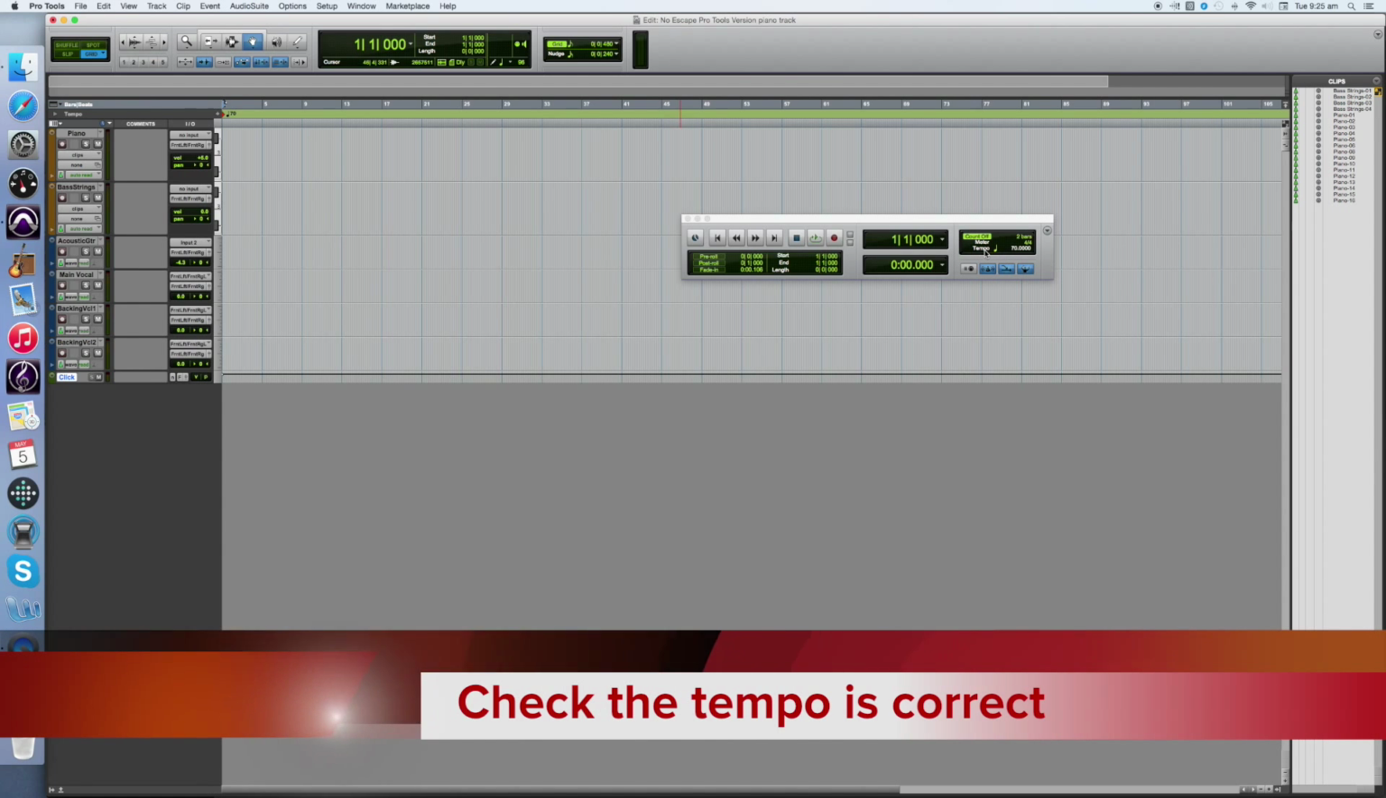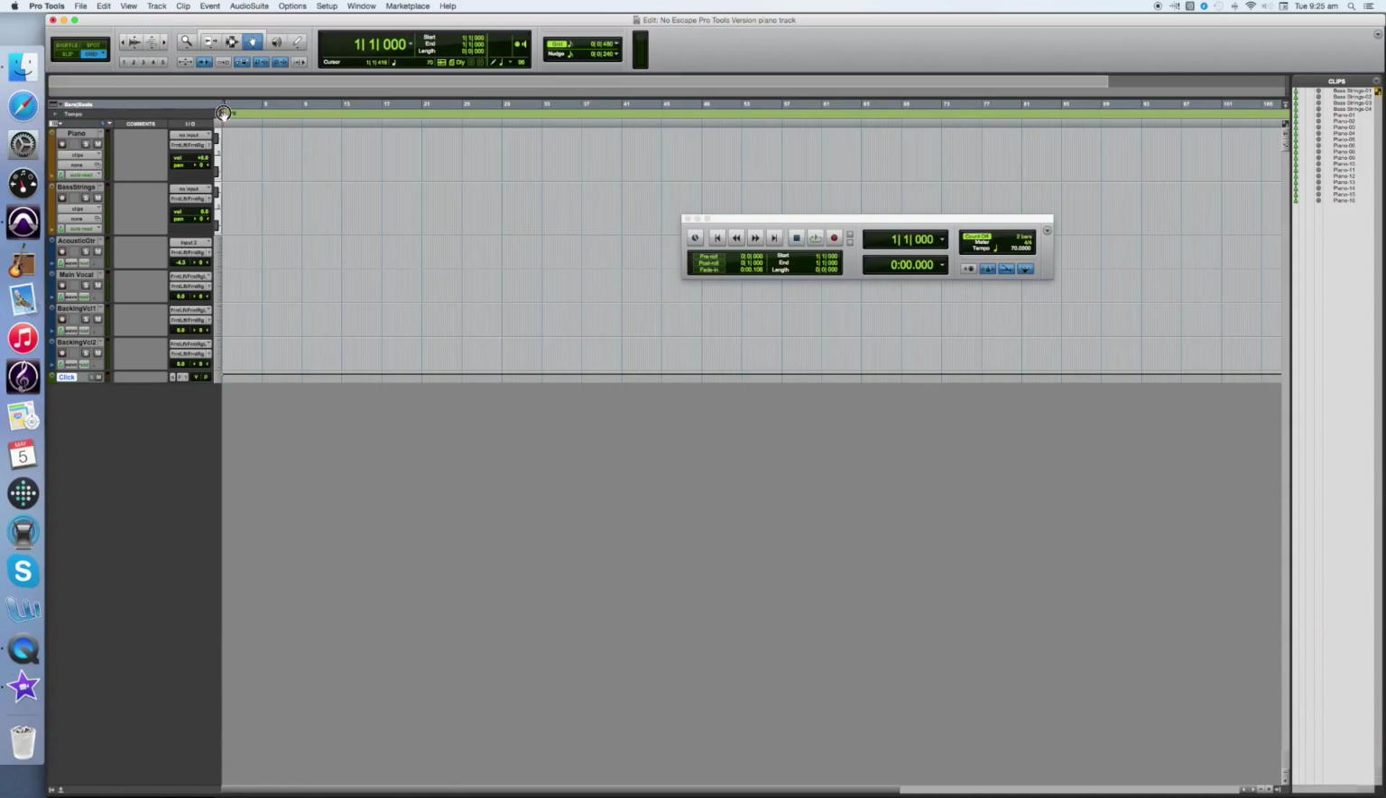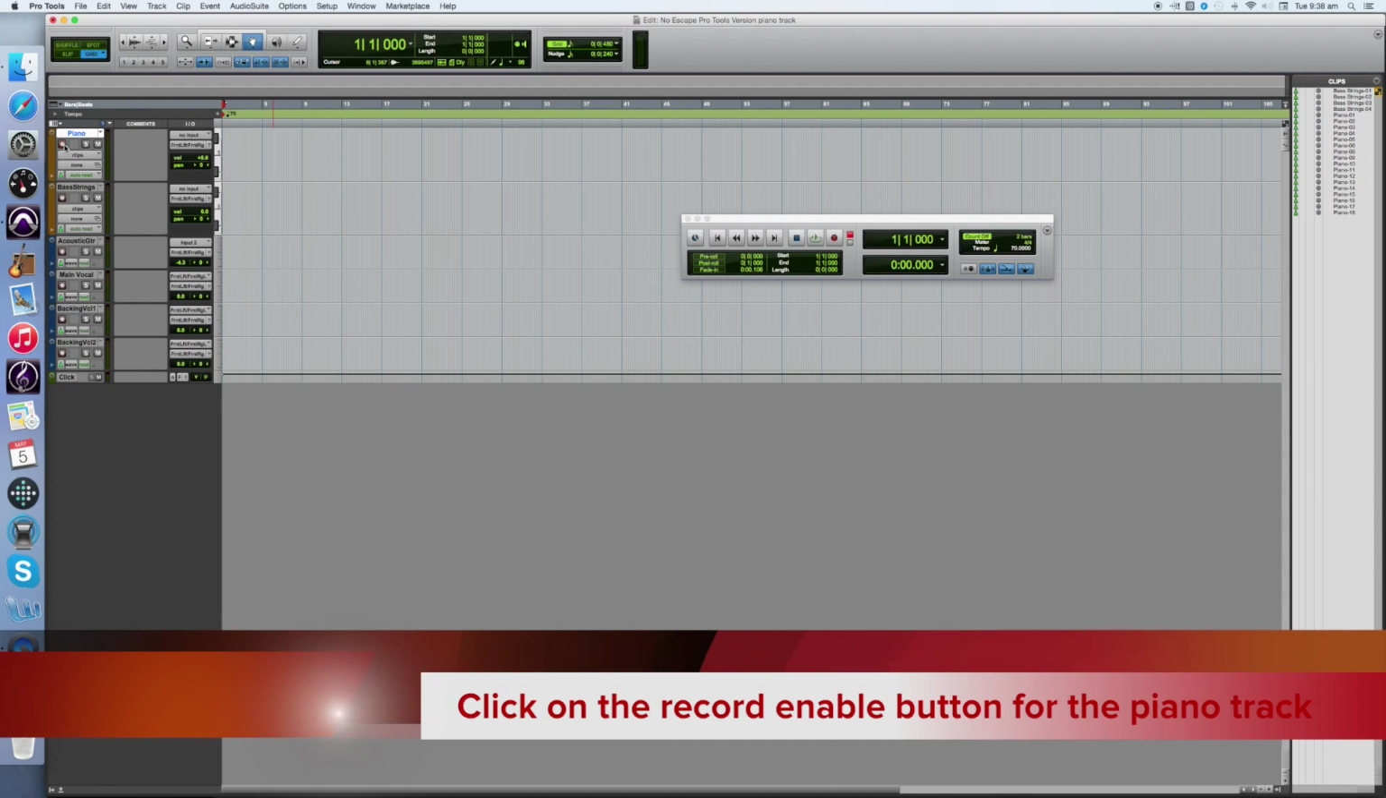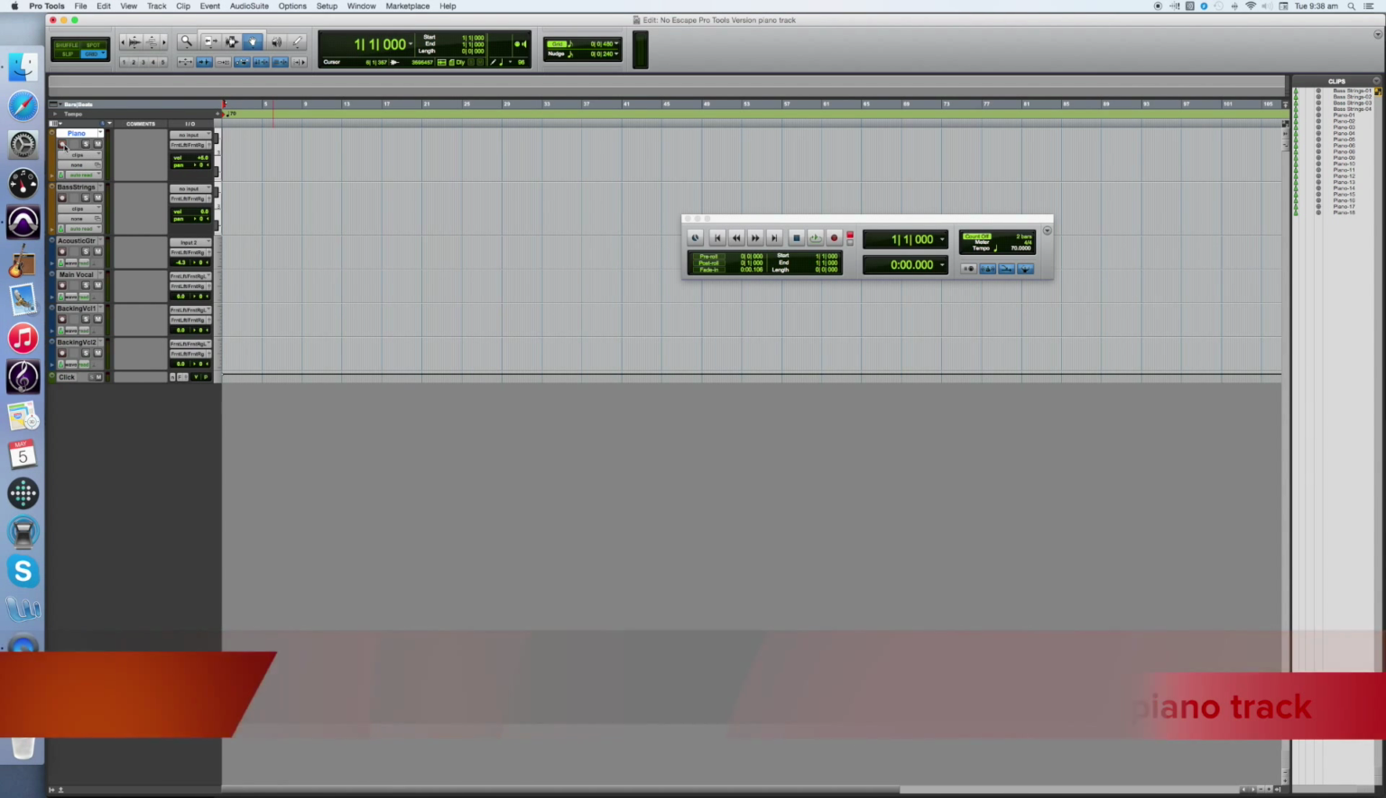If the tempo of the click track is incorrect for your piece, then you will need to change this. You can check it here on the transport bar and also in one of the rulers at the top. If we double click, we have the option to change the beats per minute.